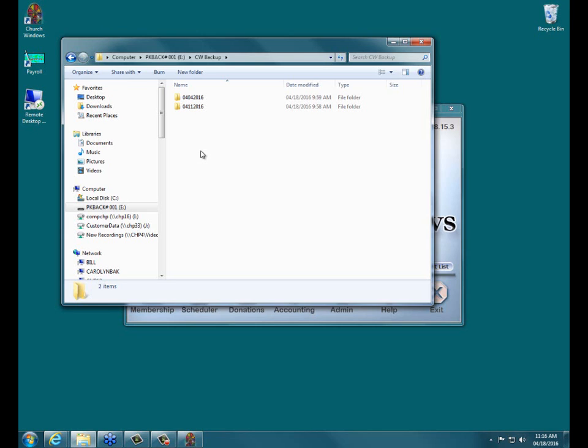That way, if, God forbid, I deleted something on the 11th and I needed to go back to even prior to that to get access to that, I've still got my backup from April 4th, 2016. So that allows me to have different points in time to go back to. So I'm going to make a backup today, which is the 18th of April.